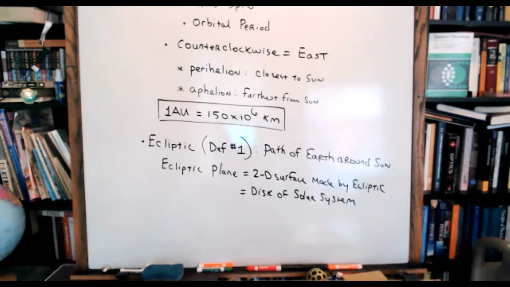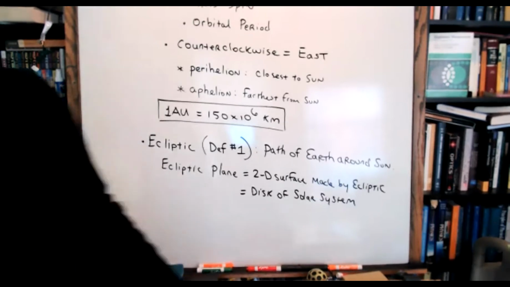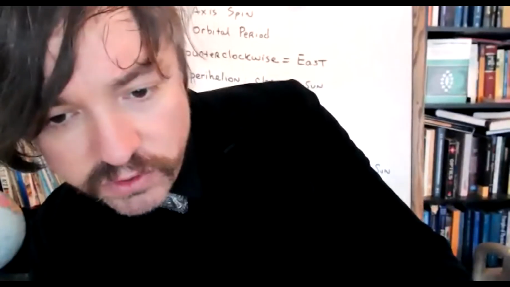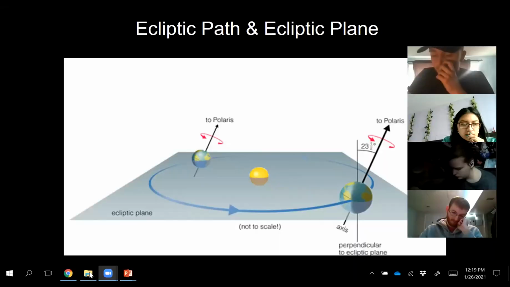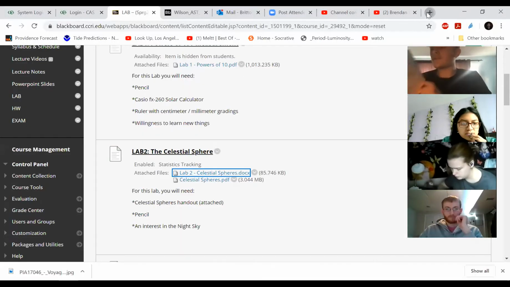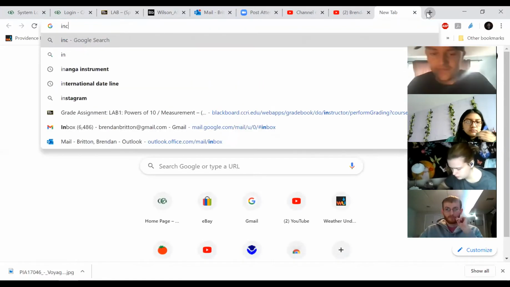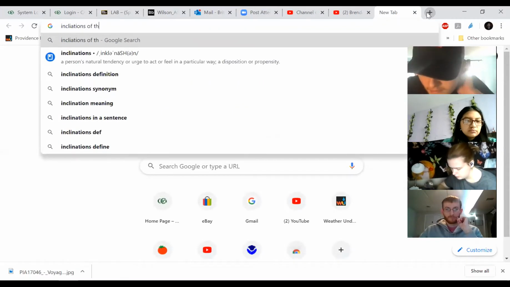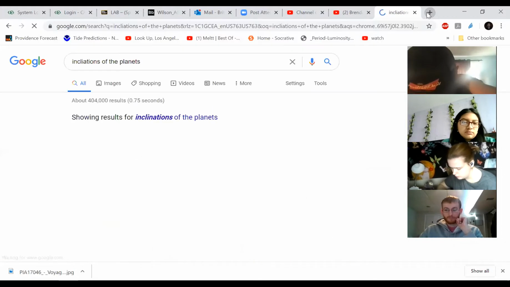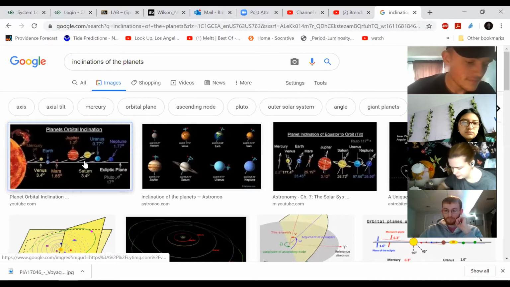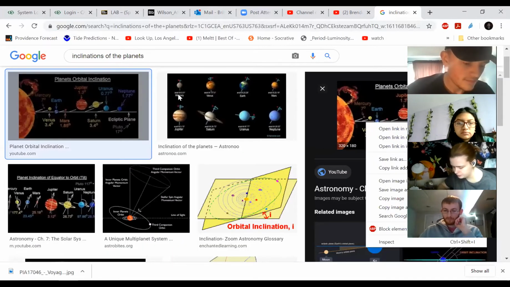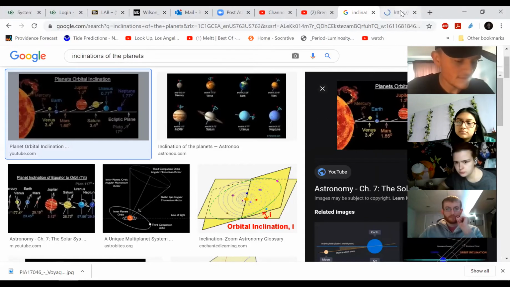All right. The reason why the ecliptic plane is the disk of the solar system is if you look at the orbits of the planets, I'm going to go to Google for just a second here, and I'm going to type in inclinations of the planets. I don't know if that'll work, but the orbital inclinations of the planets. Look at this crappy slide for a second. Wow, that's really low res. Well, whatever.